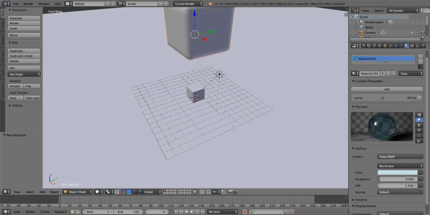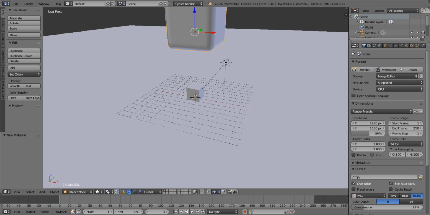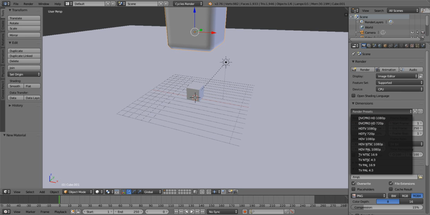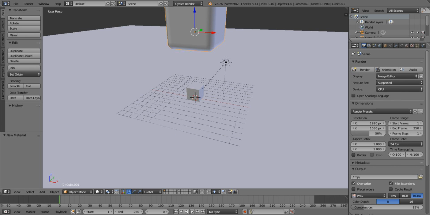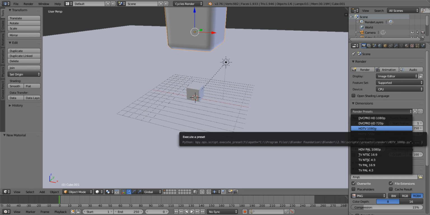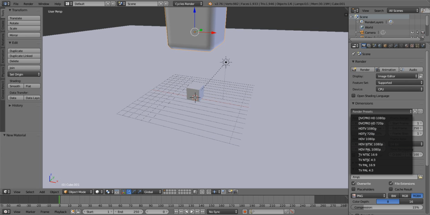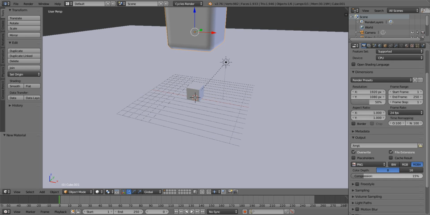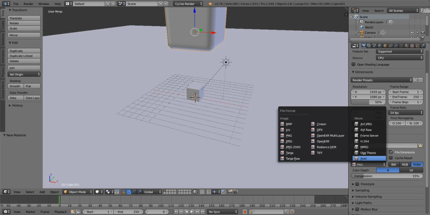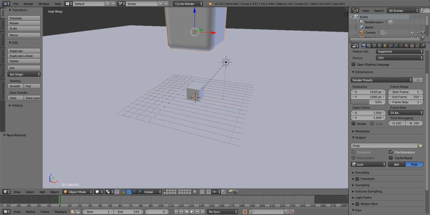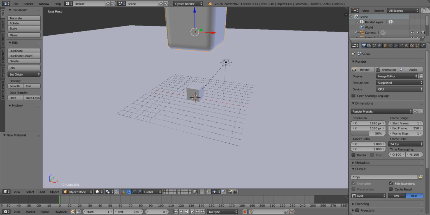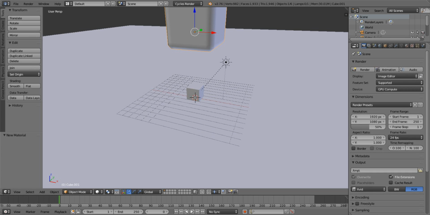So now what you're going to want to do is go over here to this camera. And you're going to want to set the render presets. Now, for most people, I'd recommend, if you have time, 1080p because it's really, really high quality. But for now, I'm going to go down here. Now I'm going to do Xvid RGB. And I'm going to set the render device to GPU.